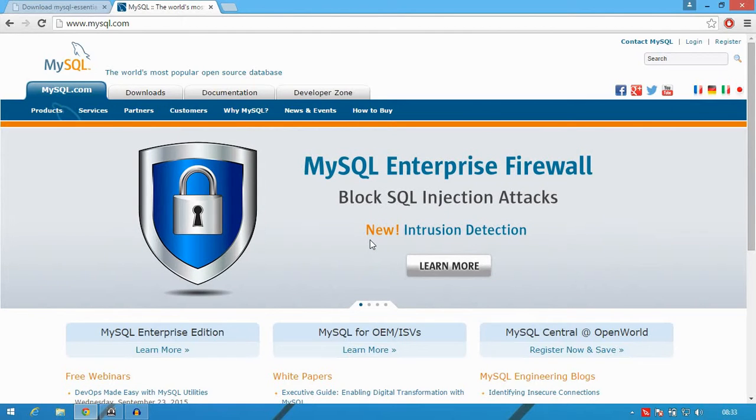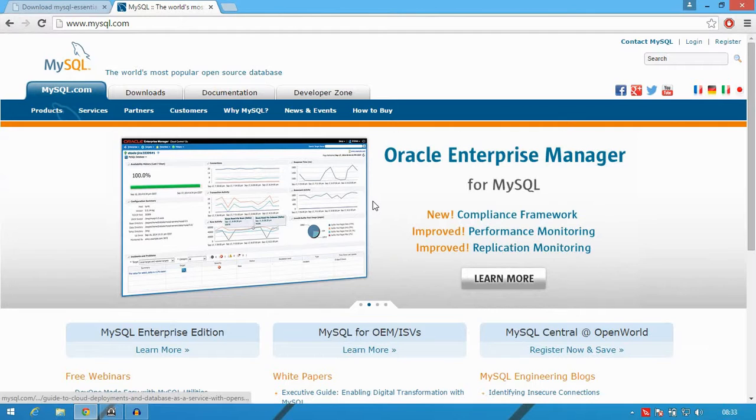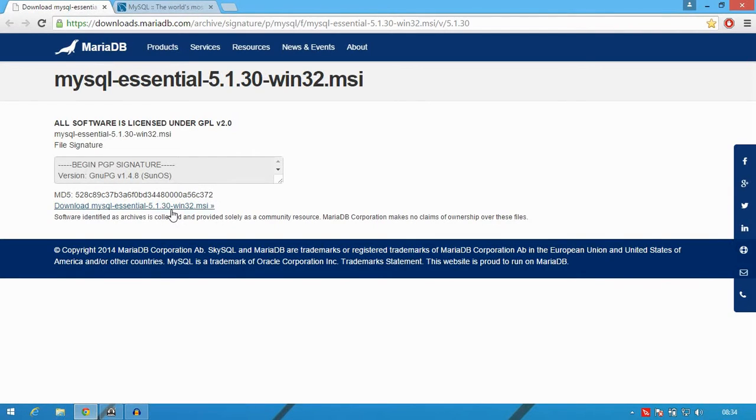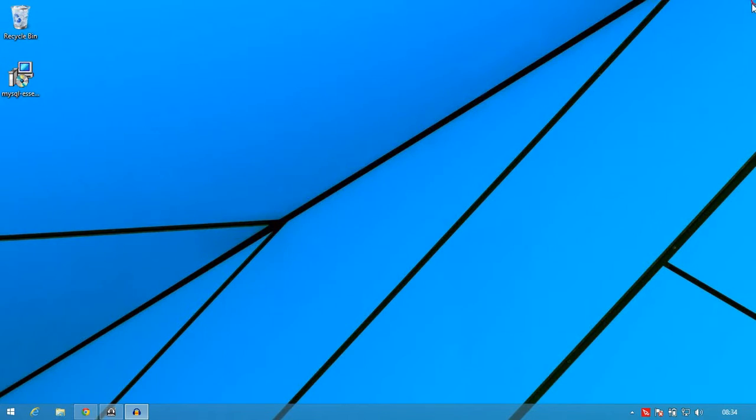And first of all, the thing you need is just the SQL software. As you can see, here is the SQL website, and to download the SQL software you can go to this link, and I will give this link in the description below. Then you can download this file called MySQL Essential 5.1.3 win32.msi file. And as you can see, I have already downloaded the file.